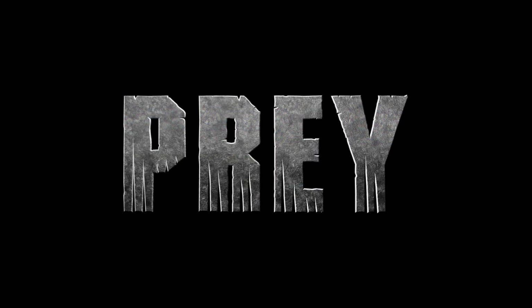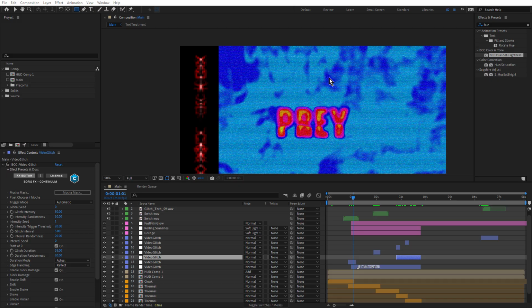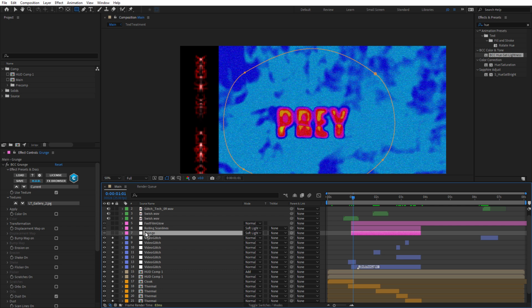And you can see what a difference that BCC+Video Glitch actually makes to this, just giving it that nice edgy tech feel. All right, let's bring this home with the last few adjustment layers. The first one is BCC Grunge. And if we just turn this on and off, you can just see a little bit of change around the outside. You can see I've actually masked this effect off.